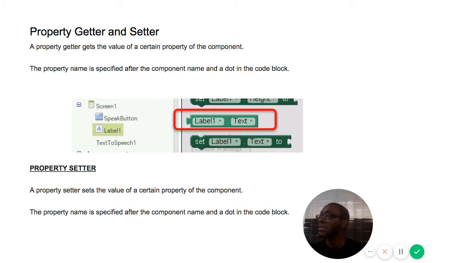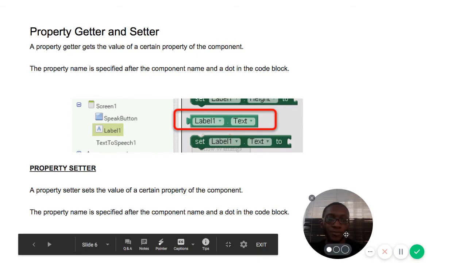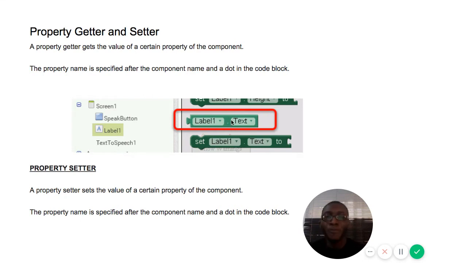Now the first one says, a property getter gets the value of a certain property of the component. Okay? Yeah. So now let's find out what that is. Now, the light blue green one is a property what? Getter. Okay? So what it gets, now the property in quotes is label 1. We all know what label 1 is. So let me go back to my App Inventor and let's find out what label 1 is.